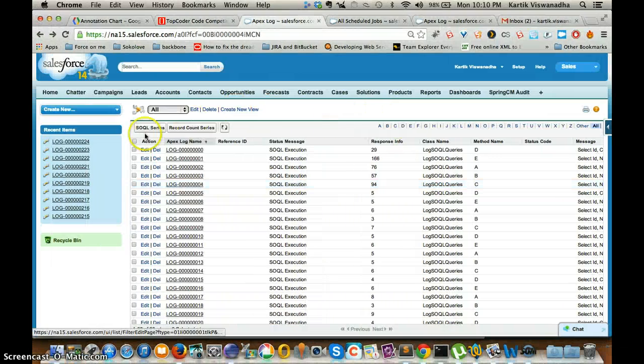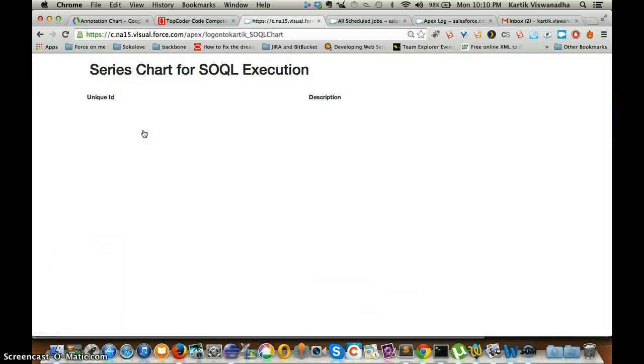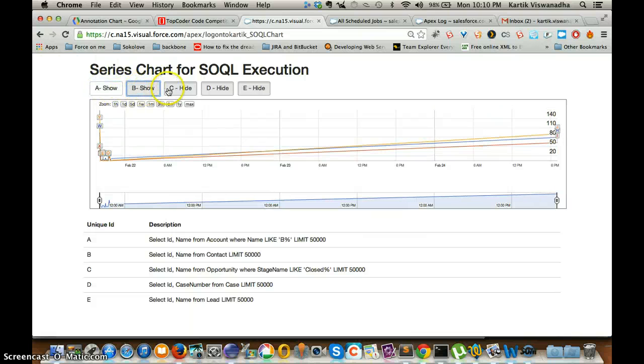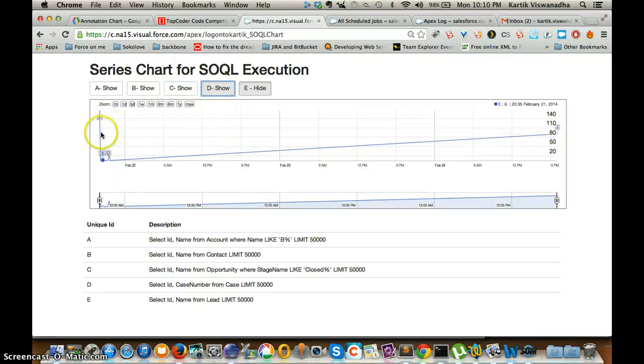Let me show you. As I said, you can show, hide, and toggle between all the queries, and it's going to display only whatever you need. So it's displaying E, which is select ID from lead limit.